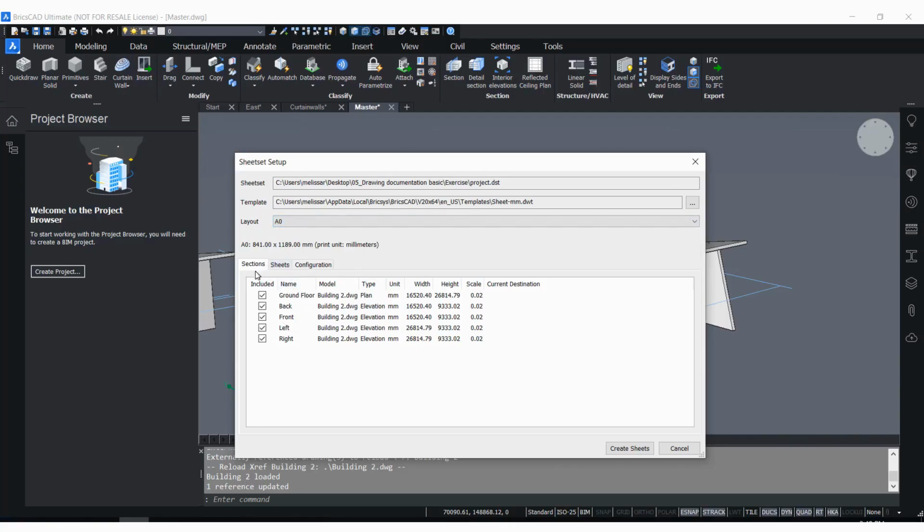And now here you can see you have sections. So these are all the sections that we have so far for the building 2. So you can see they're all from the model building 2. Sorry, I'm just going to start from left to right. So we can check which ones we want. And then we have the name of our sections, the model, which model this belongs to, the type of section.